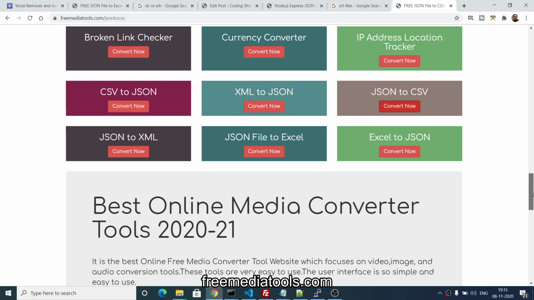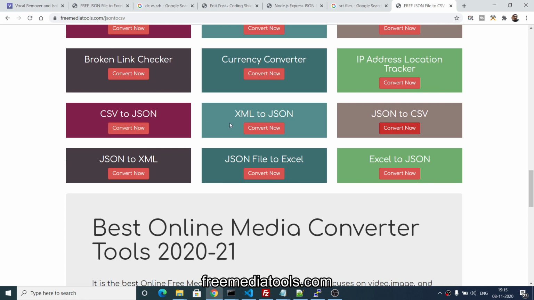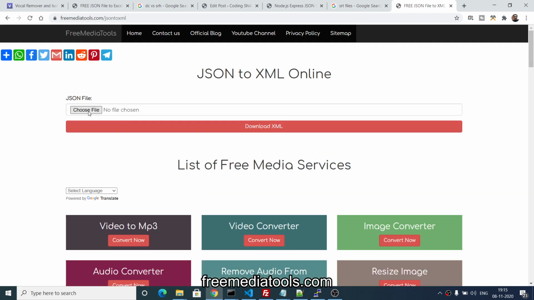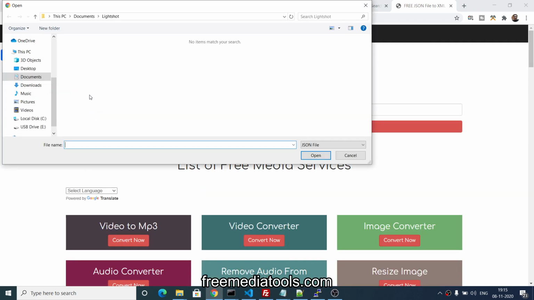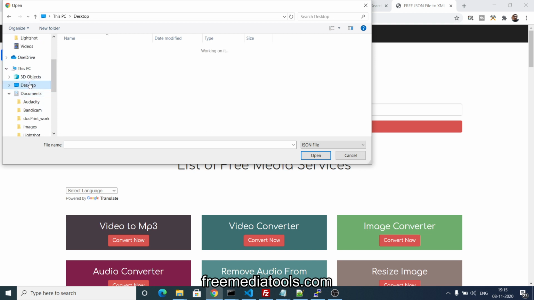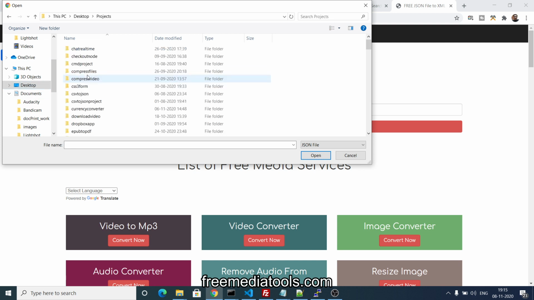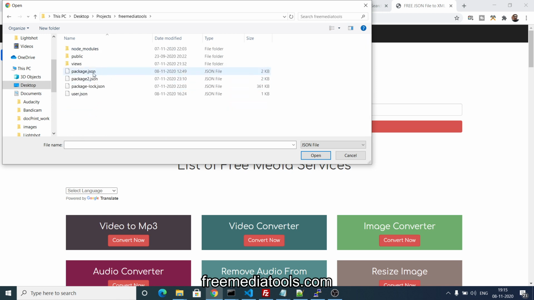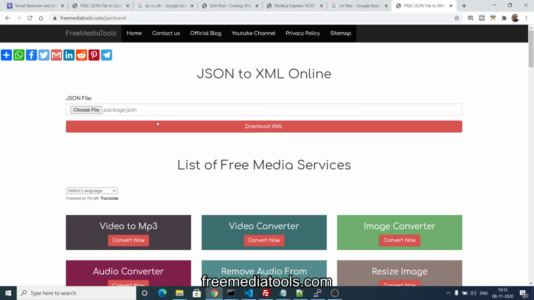If you go to this website you will land on these tools here. First of all I will show you how to convert JSON into an XML document. You will go to this service. First of all you need to submit a JSON file, and this needs to be a valid JSON file. I will select Desktop here, and inside my projects directory I have the free media tools folder, and inside this I have this package.json file which I need to convert.